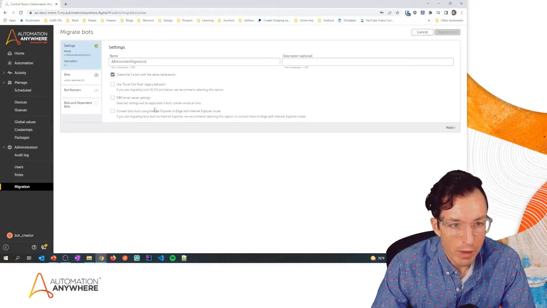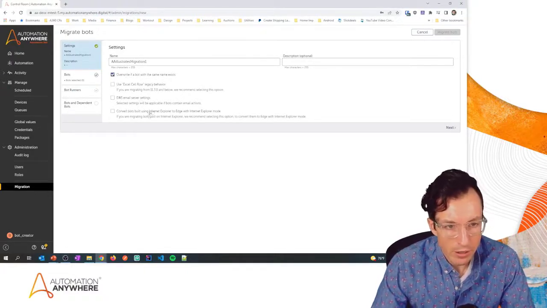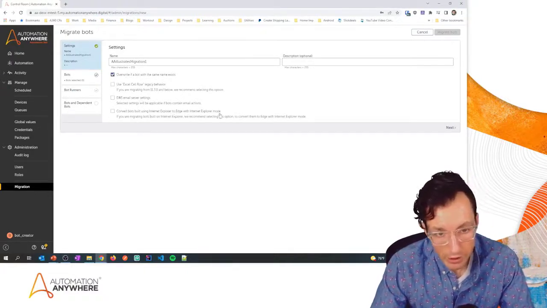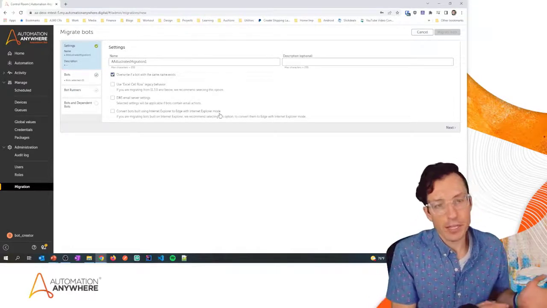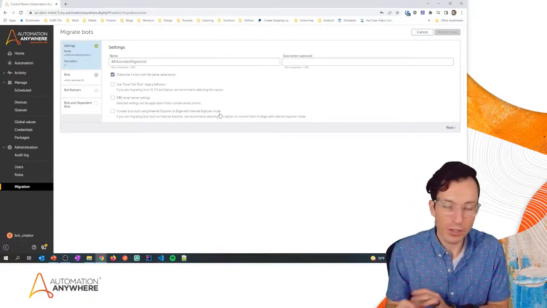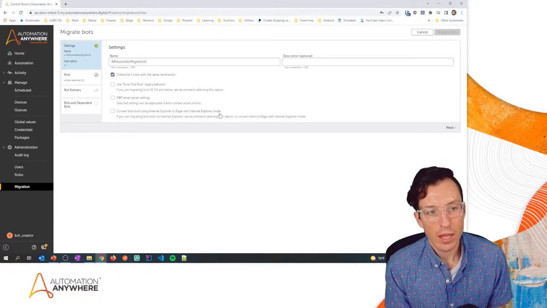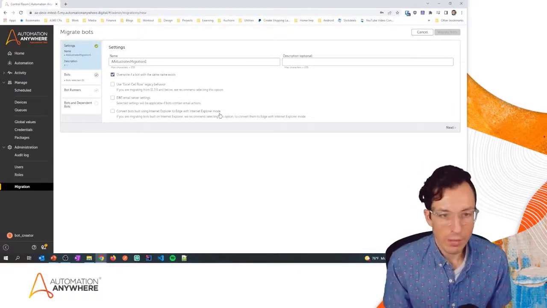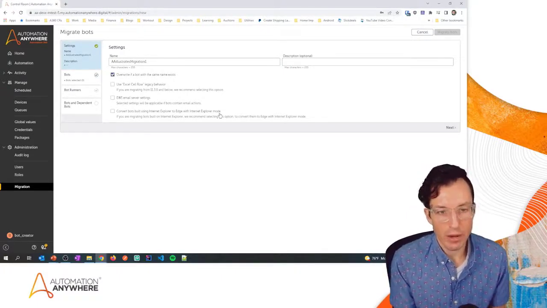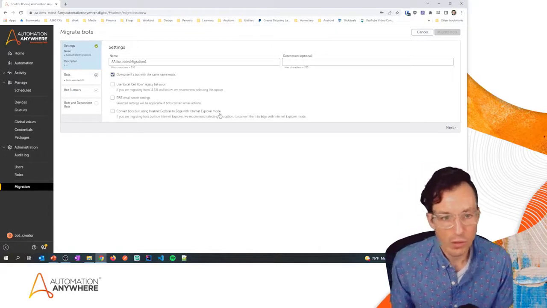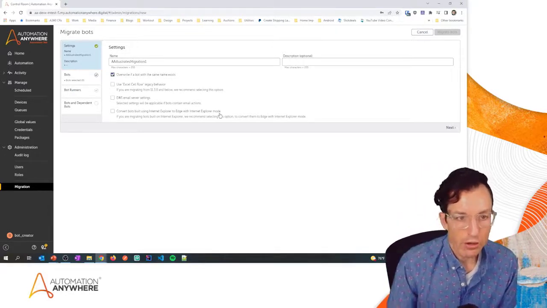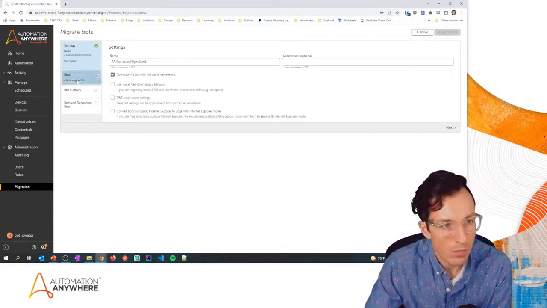Same thing with my email and converting my bots that are using Internet Explorer to Edge with Internet Explorer mode. Obviously, IE is being decommissioned finally. And if you want to automatically have those bots migrated to using Edge with Internet Explorer mode turned on, you could do that right here.